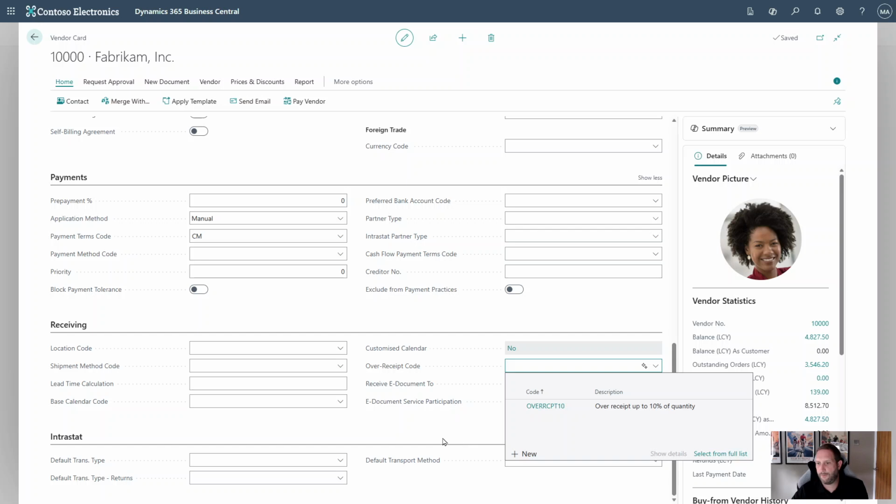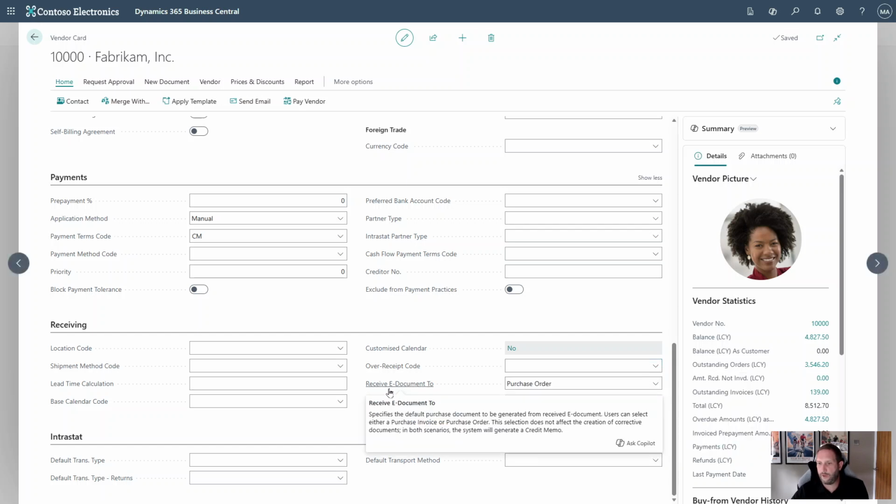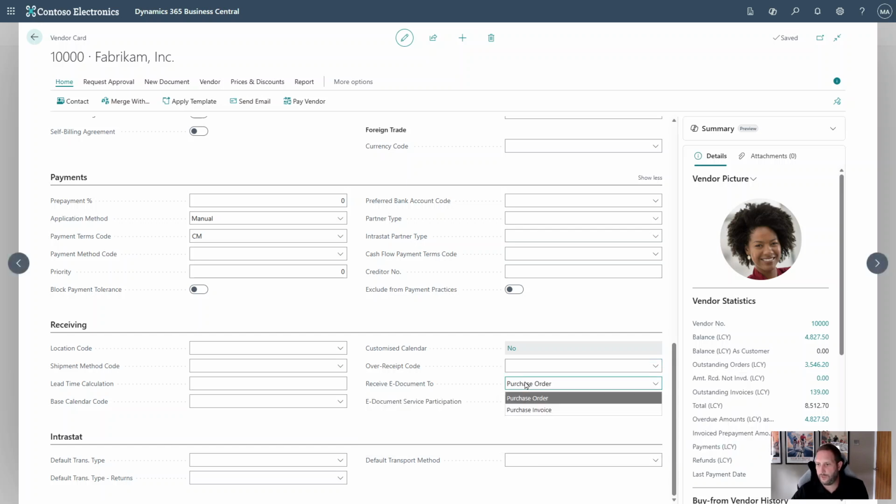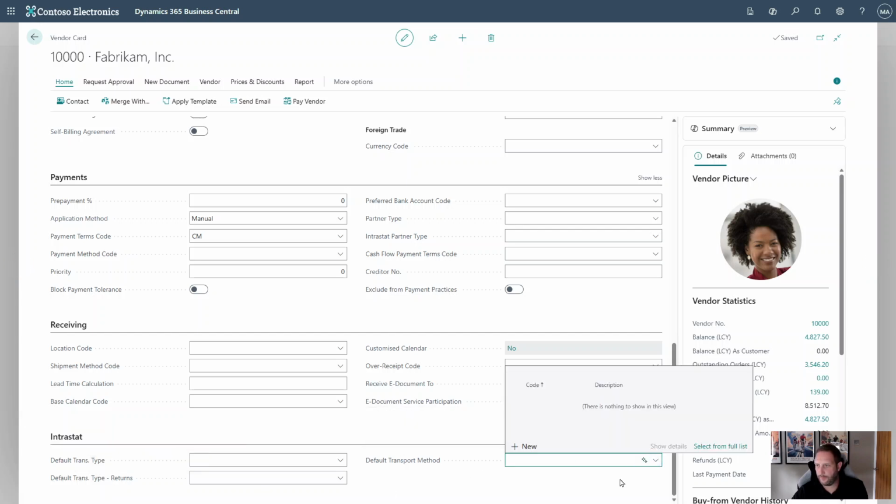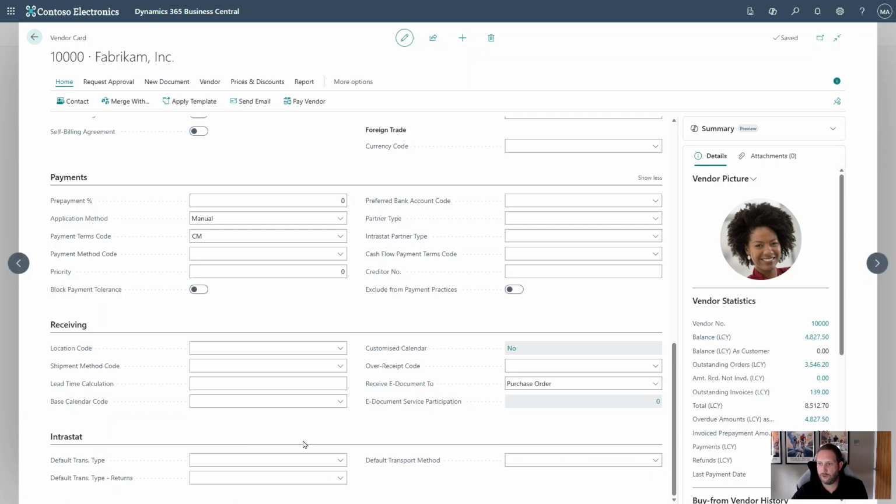against the purchase order. We then got the receive e-document too, so this is where we're receiving whether or not we're going to receive purchase order or purchase invoice. And then at the bottom we've got the Intrastat fields, so the default transport type for returns, and then also the default transport method. Okay, so if you are operating Intrastat, you will need to populate those as well.